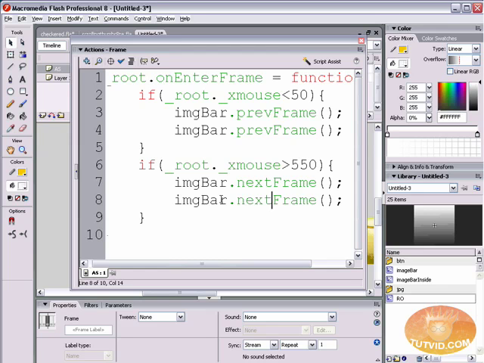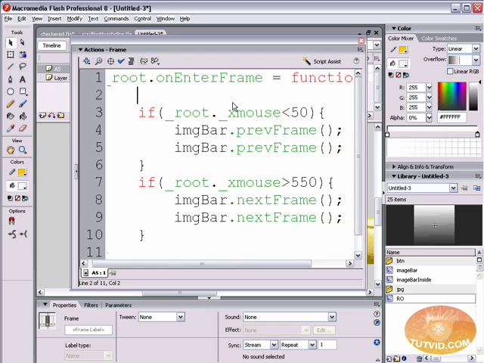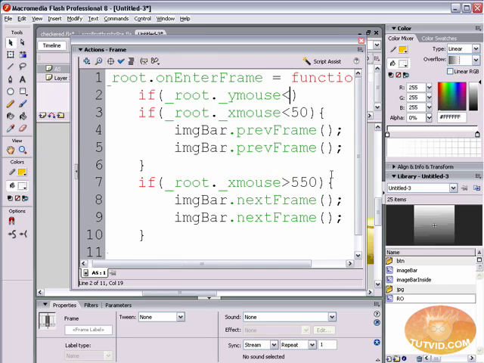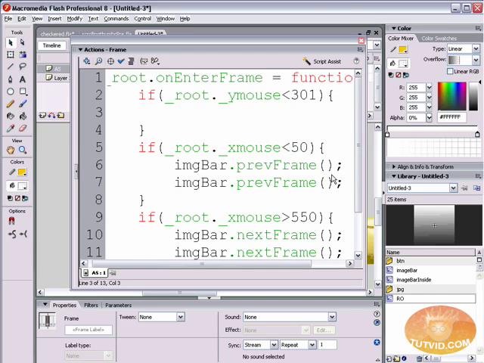Let's select our keyframe here, open our actions palette again, and let's take a look at what we're doing next. Let's set up a few variables and maybe get you a little experience using variables and one way variables can be used. In this case, these variables are going to be holding some data for us depending on where the mouse is. So let's say if, open close parenthesis, and then inside that we're going to say _root._ymouse. So now we're dealing with where the mouse is up and down. If _ymouse, if the mouse is less than 301, now we're going to tell it what we want it to do.